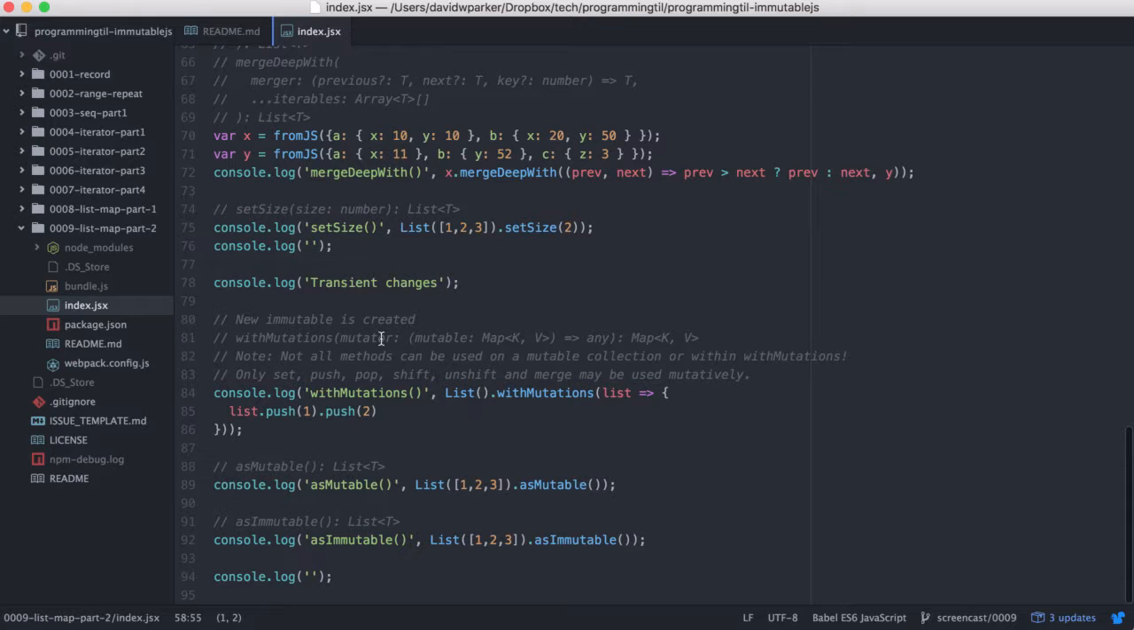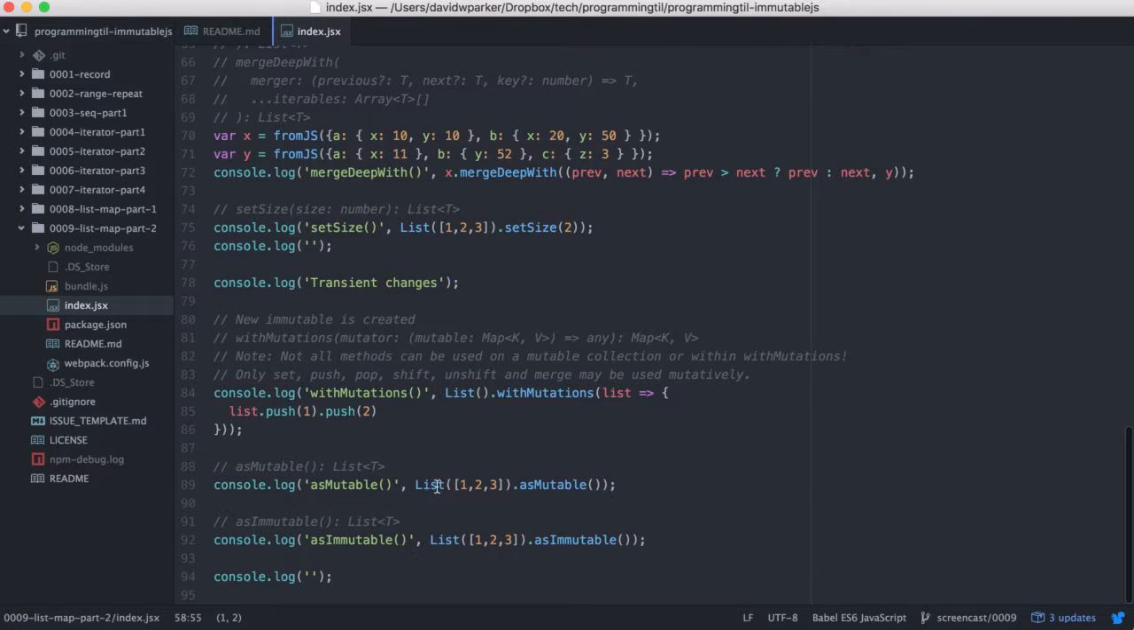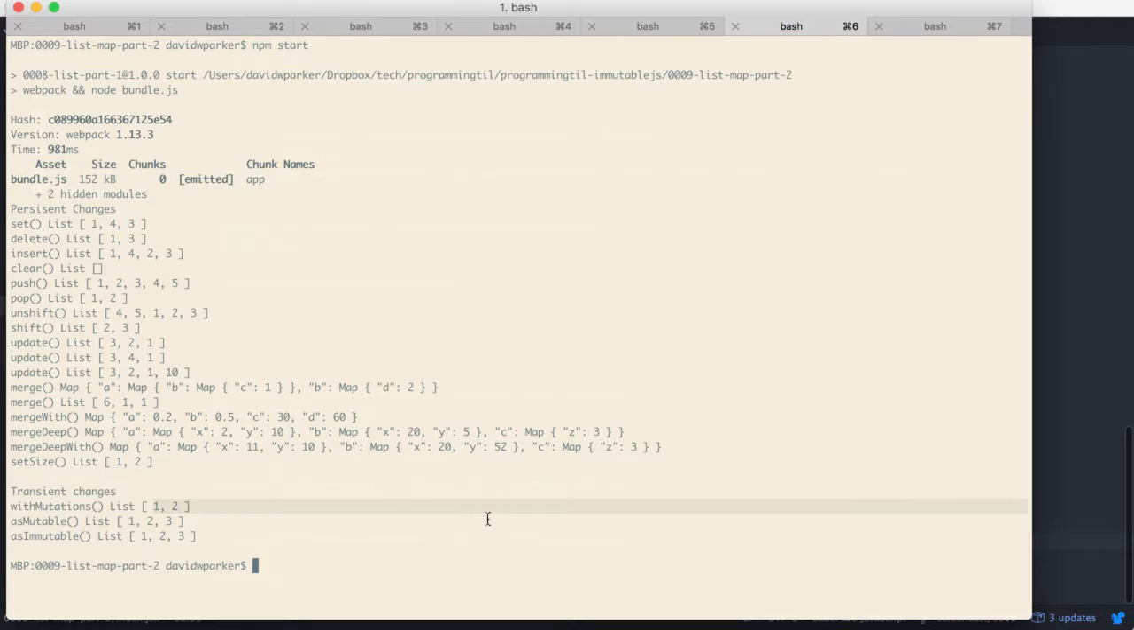And we have a few transient changes. A new mutable is created with these. Note that with mutations, you can only use these methods on them: set, push, pop, shift, unshift, and merge. And so we're going to have types of mutations that we can do on the list object. So we're going to give it a new list and then add 1 and 2 to it. So that's that. And then we can change an immutable object to mutable, and vice versa. If we had a mutable object, we can make it immutable once again with those functions.